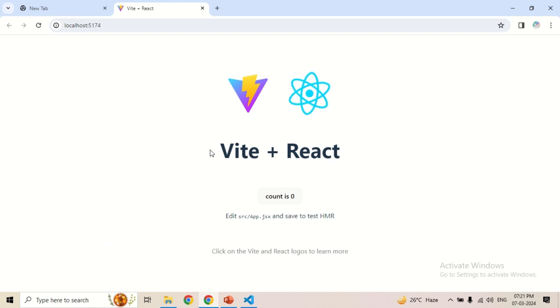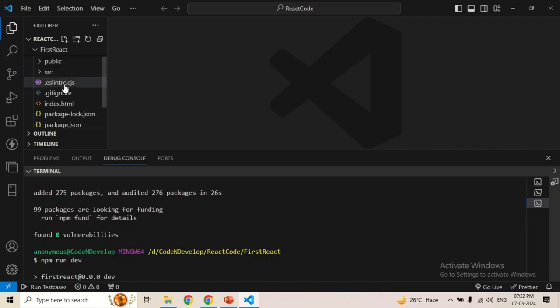So this is our Vite React app. Here is a counter, we can click on the counter. Let's see, here are some files.